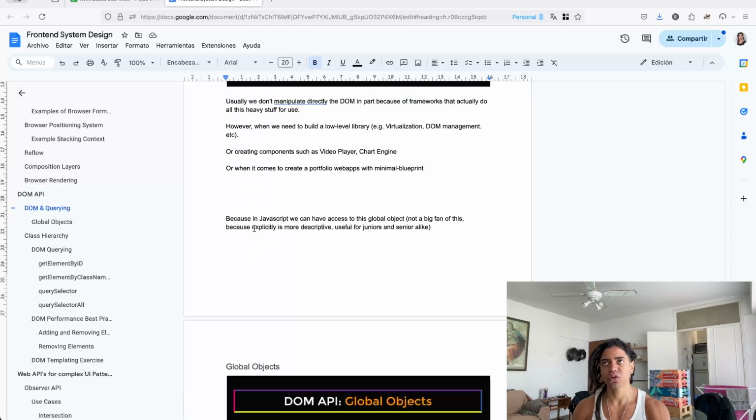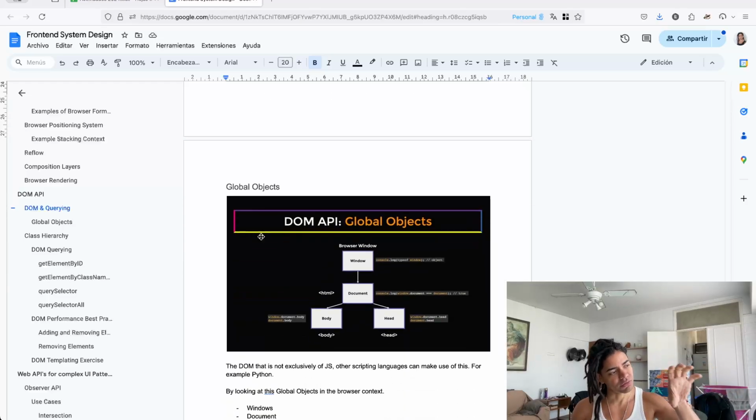But the whole point of this is to understand the structure of the DOM, what the global objects are that you can use, and recognize that the DOM is not exclusive to JavaScript. You can use it as a way to have access from any other scripting language, for example Python, and then act upon it. But in the case of this course, we're going to talk about JavaScript, which is what we care about. And after all, that's my specialty, JavaScript and TypeScript technology.